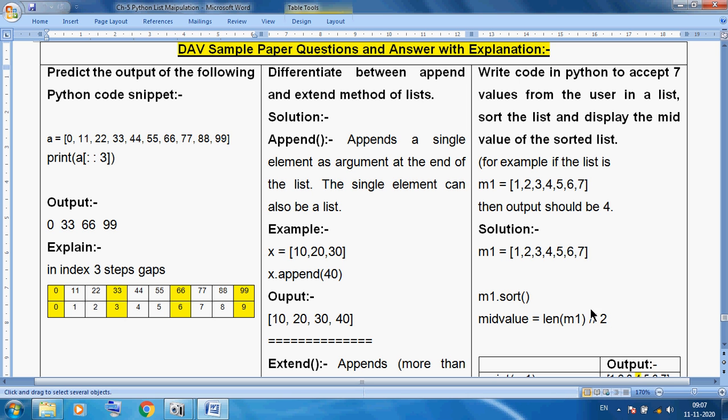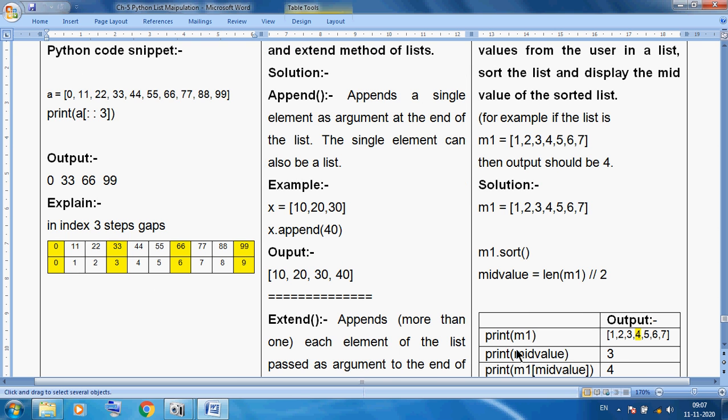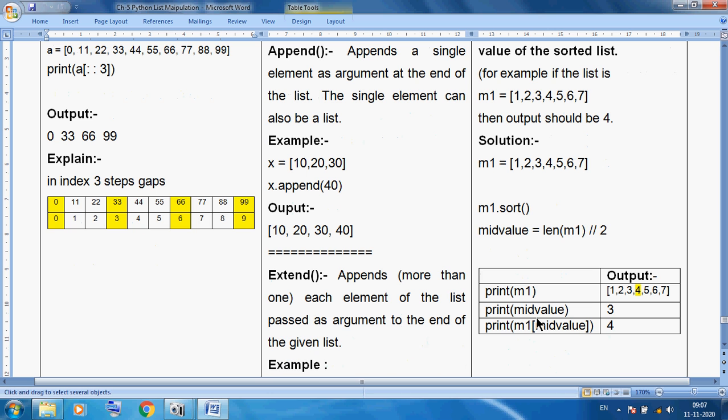But this is our integer division operator, so it will give only 3. The 0.5 will be discarded. So the mid value is the 3 index position, and on index 3 the value is 4. So you can see m1 output is the middle value, on index 3 the value is 4. This type of question you can understand. First we get the middle index position and then we get the value at the middle index position. So 4 is our answer.